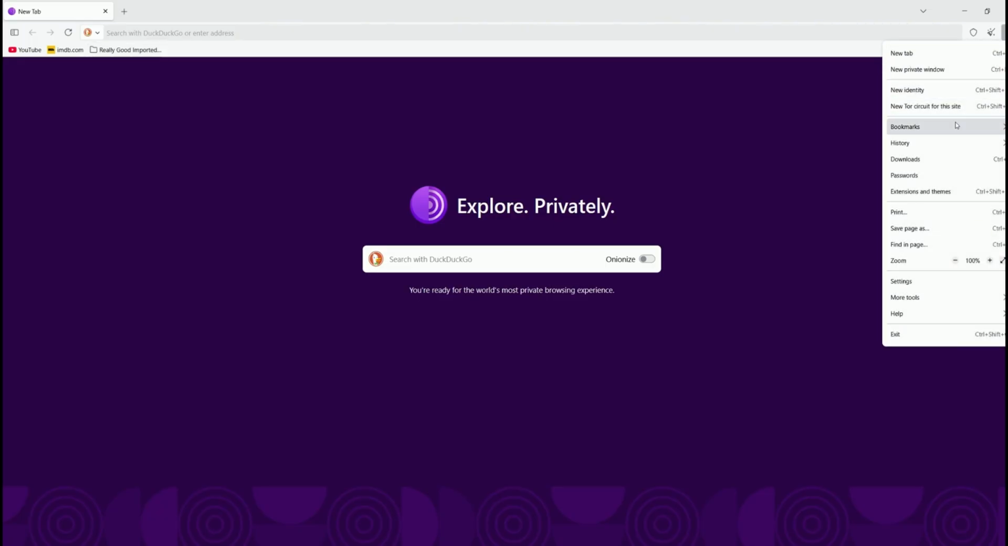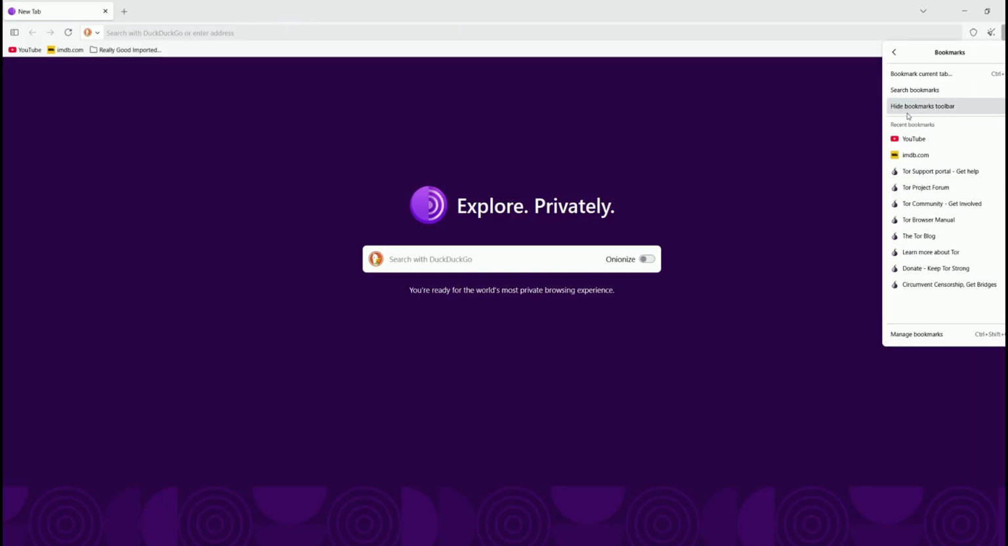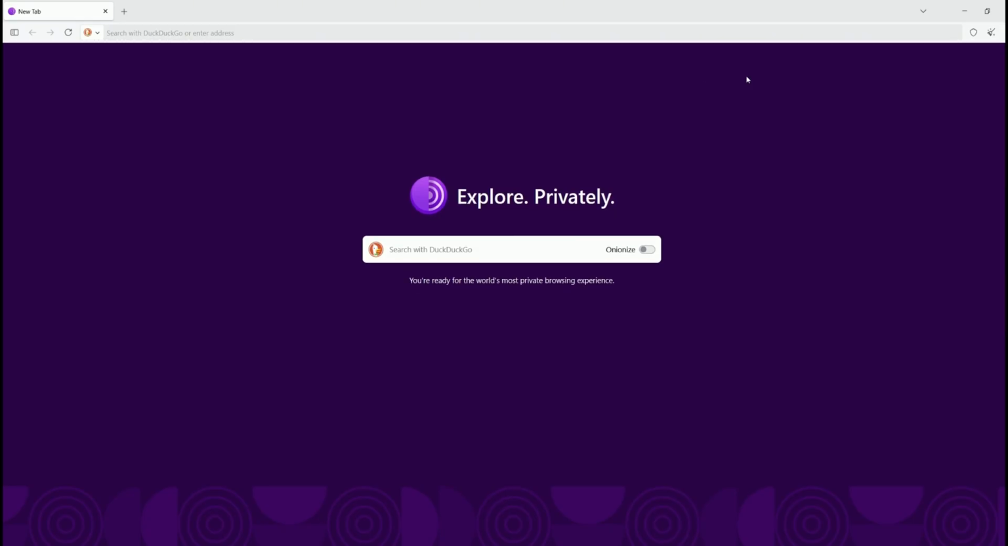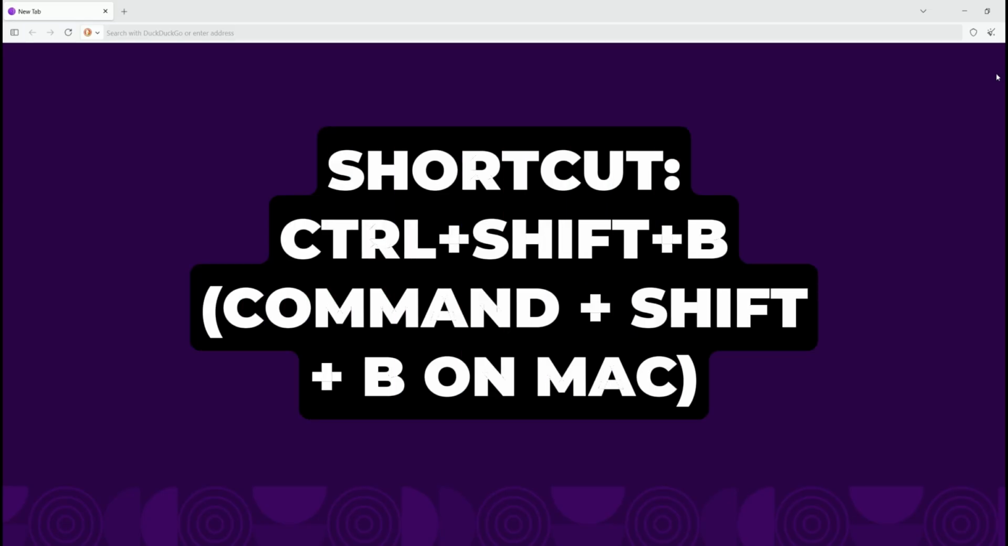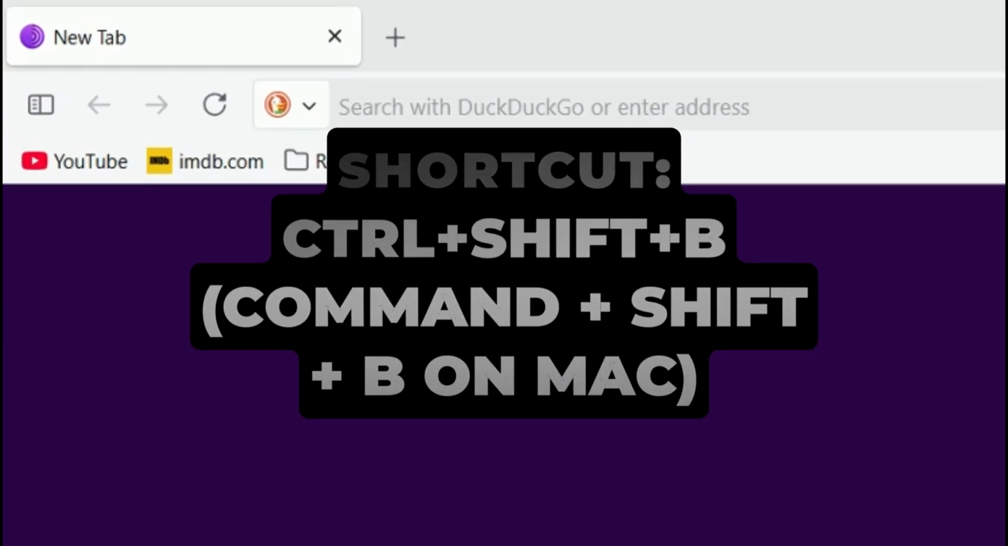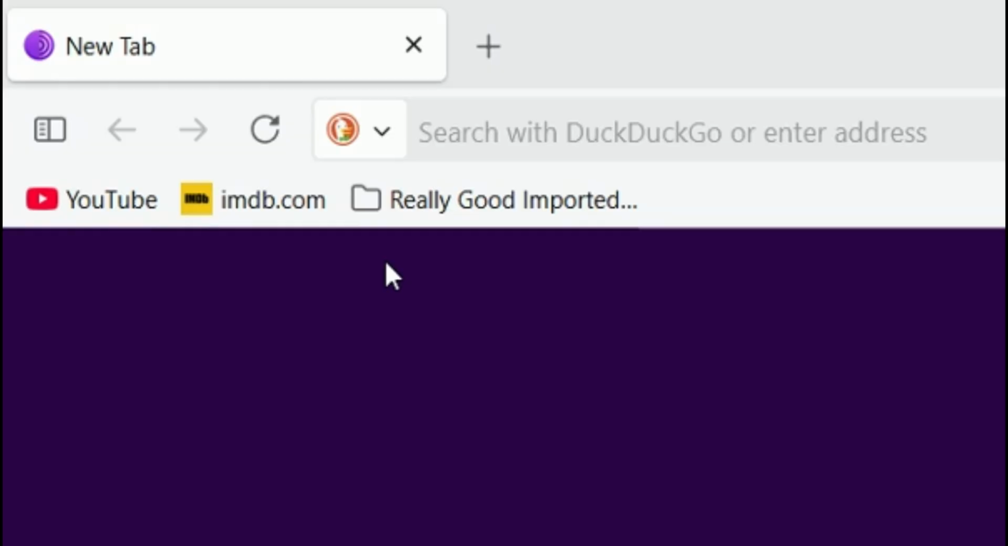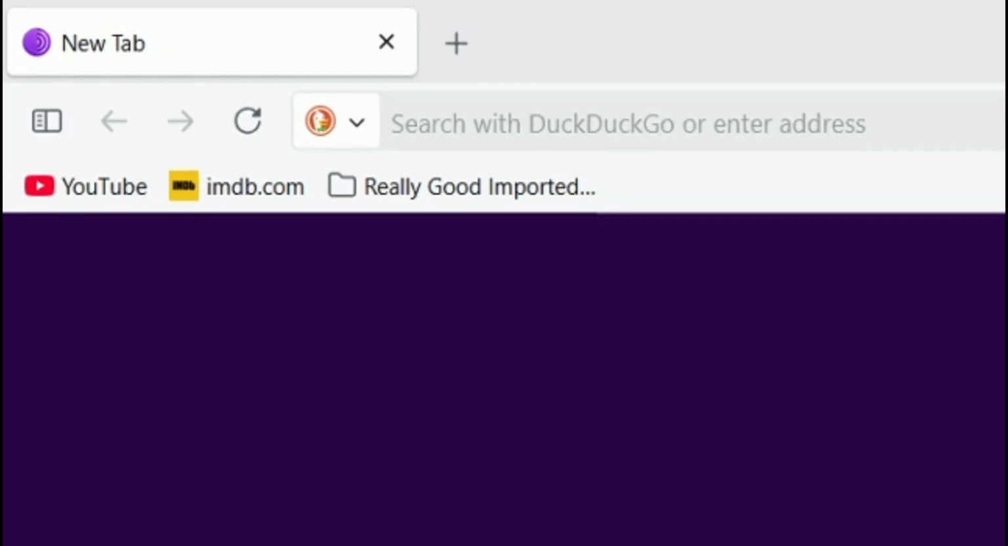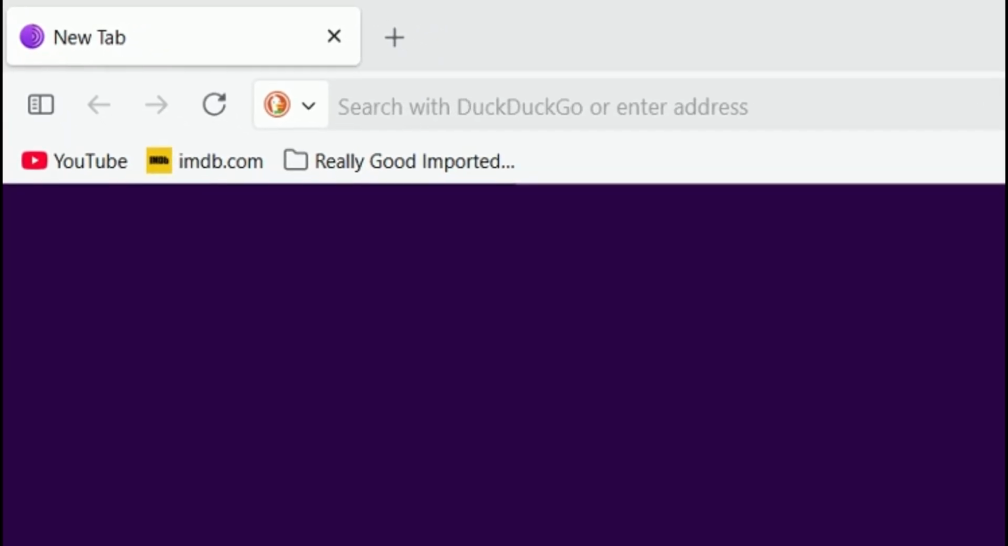If it's enabled, your Bookmarks bar will appear just below the address bar, giving you quick access to saved websites. If you disable it, the browser interface becomes cleaner and more focused on content. There is also a much faster way to do this. You can simply press Ctrl+Shift+B on Windows or Command+Shift+B on Mac. This instantly shows or hides the Bookmarks bar without opening any menus or settings. Most experienced users prefer the shortcut because it's much quicker and more efficient. And that's it. You've successfully learned how to show or hide the bookmarks bar in Tor Browser.